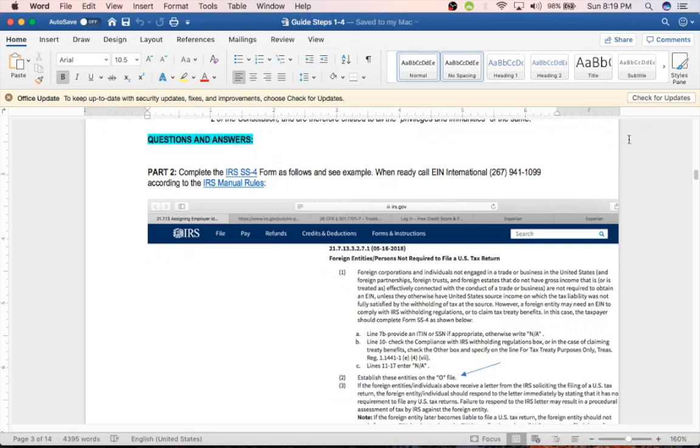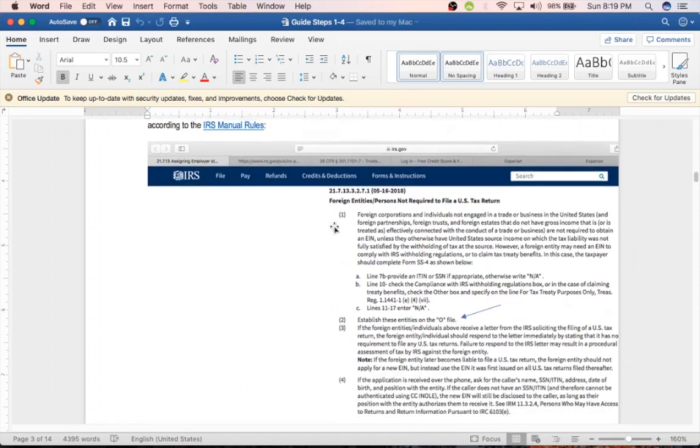So let's take a look at the screenshot here. Of course, you can click the link right here. It'll take you to their manual. But the section we want to focus on is 21.7.13.3.2.7.1. Foreign entities, persons not required to file a U.S. tax return.